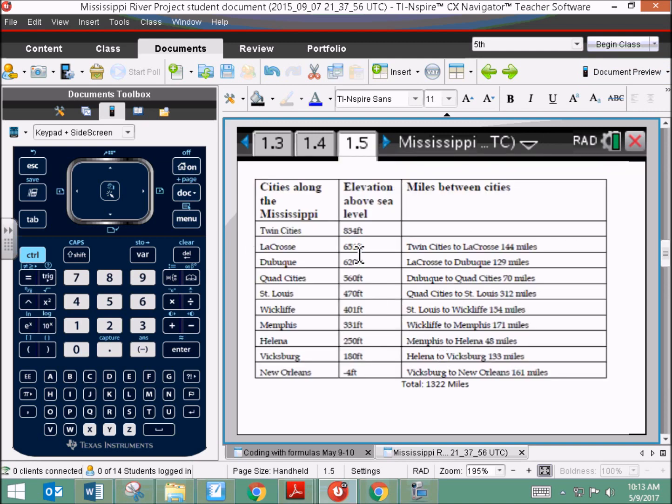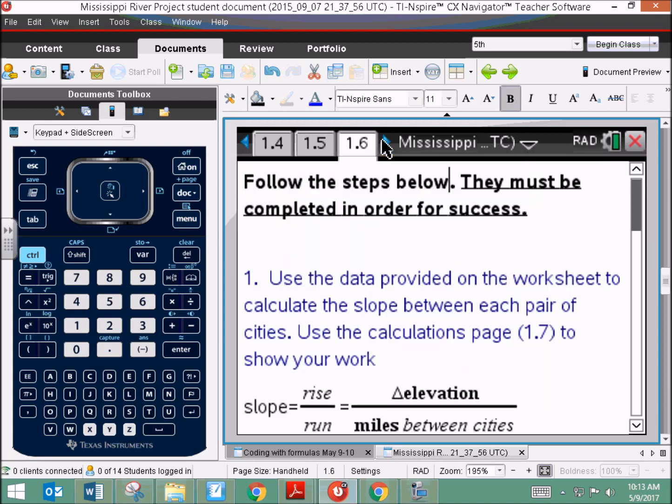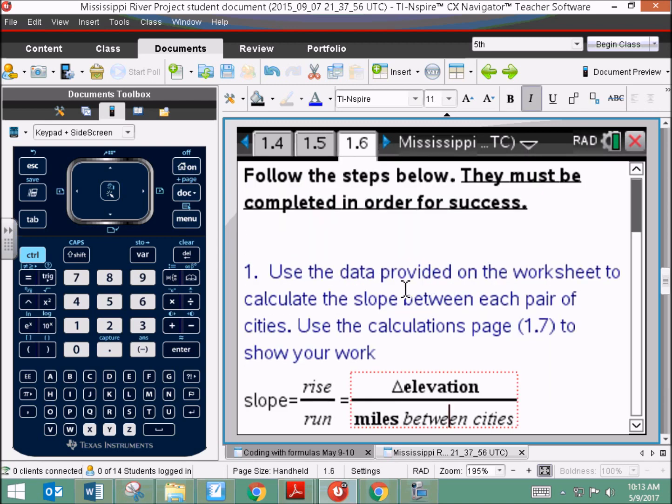For example, here is the information that we have here. Twin Cities is at an elevation of 834 feet. Traveling on to La Crosse, La Crosse has an elevation of 654 feet. And the distance between those two cities is 144 miles. And so on and so on. So we're going to use this data in order to calculate our slopes. We have a rise and we have a run. So this is what we're going to do.